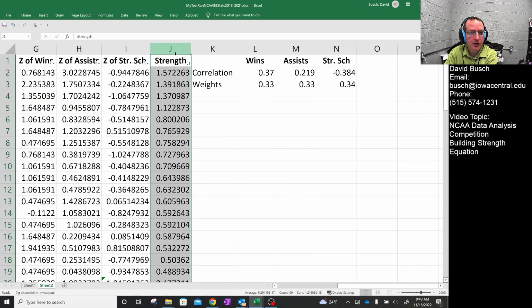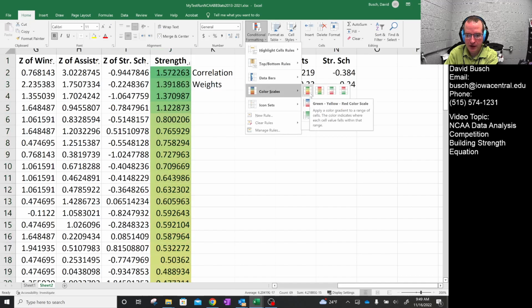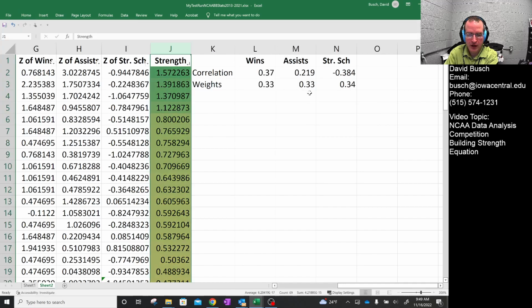And then it can be kind of helpful if you apply a coloring to this column too. So I usually go to Home, then Conditional Formatting and Color Scales, and then just do this green to yellow to red, with green being the higher strength values.